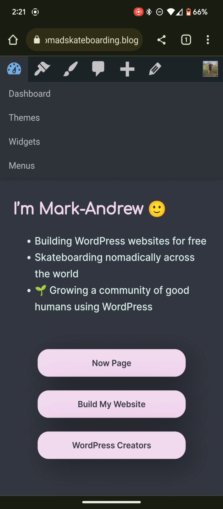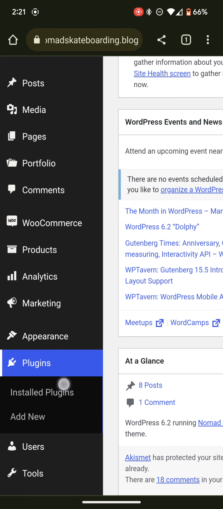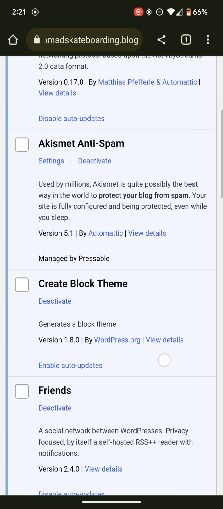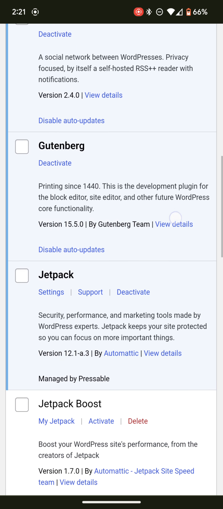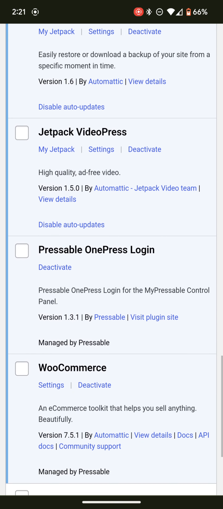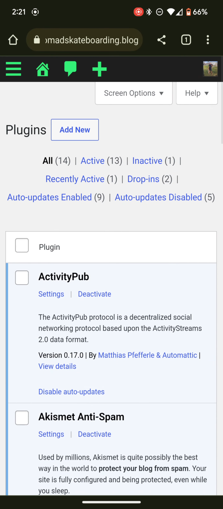All right, so we pull up the dashboard and we'll just see what we're working with here for plugins. We've got Activity Pub, Akismet, Create Block Themes, Friends for Activity, Gutenberg. We've got the whole Jetpack suite. The login from Pressable, we've got WooCommerce going.